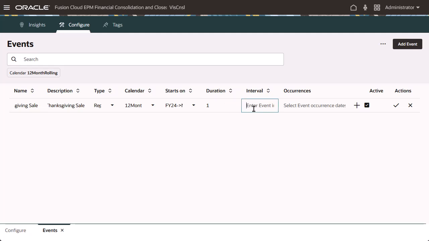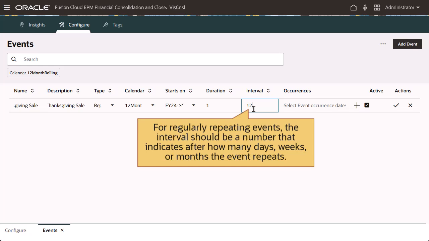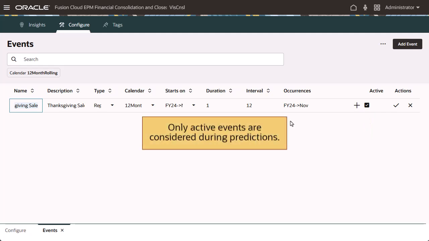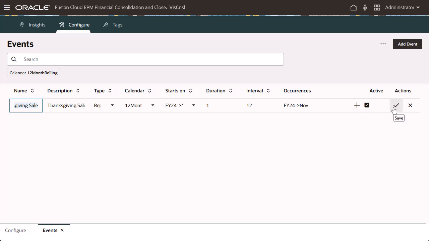For regularly repeating events, enter the interval for the repeat. The interval should be a number that indicates after how many days, weeks, or months the event repeats. In this example, Thanksgiving repeats after 12 months. In the Occurrences column, enter specific details about when the event occurs. Events are automatically set in active status. You can clear the checkbox to make an event inactive. Only active events are taken into consideration during predictions. Save and close the event.